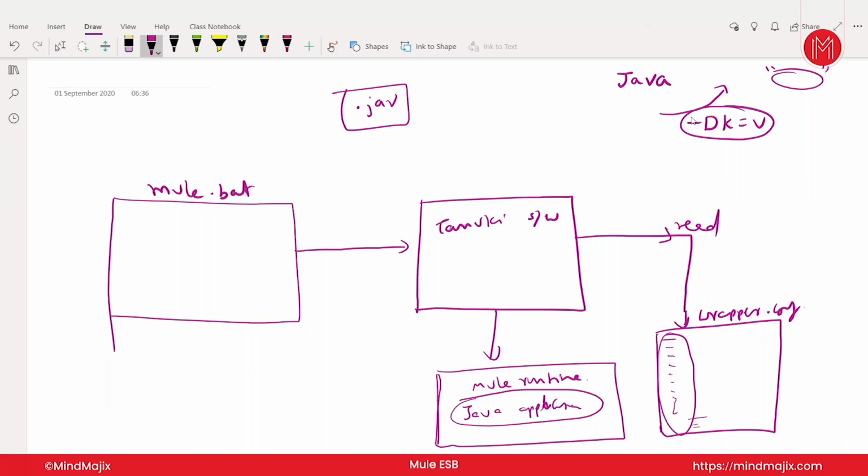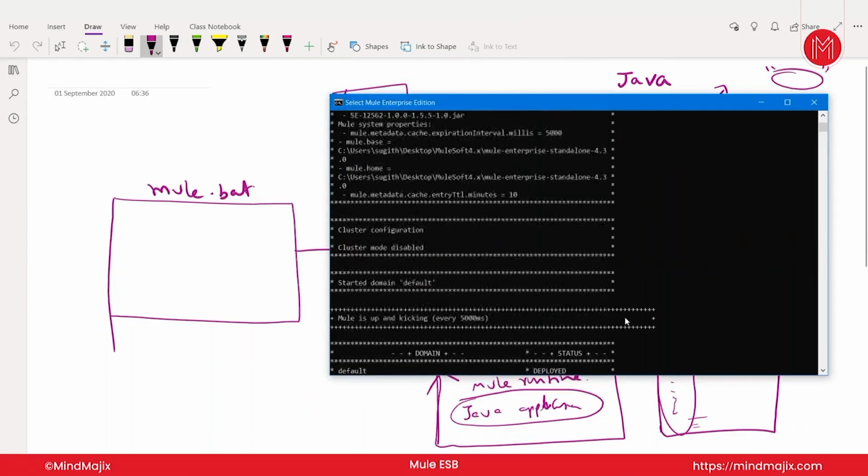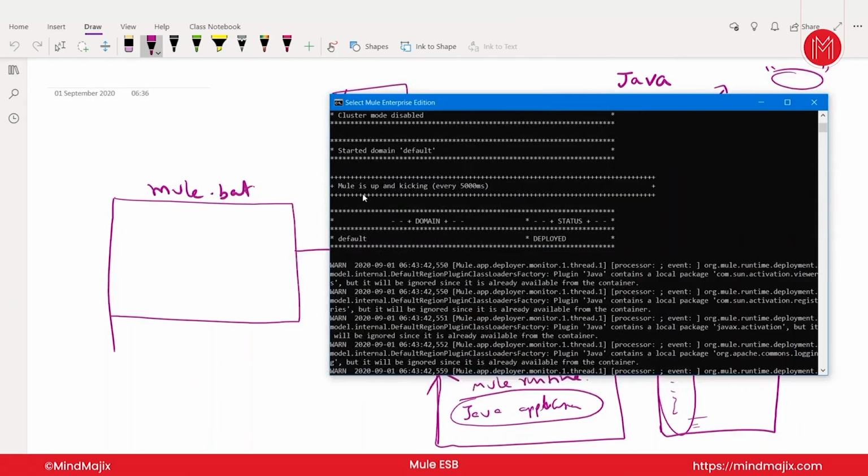Assume that my Mule runtime is crashed for some reason, any reason. My Mule runtime is crashed. So who will start this runtime again? Do I need to go to the batch file and start the runtime again? Then how will it be started? You can see in the logs, Mule is up and kicking every 5 seconds.